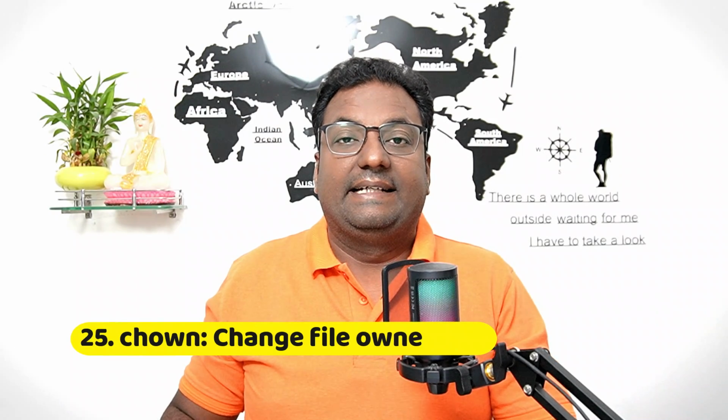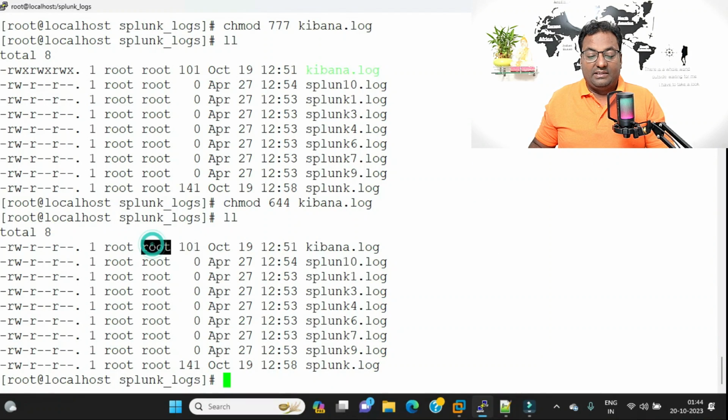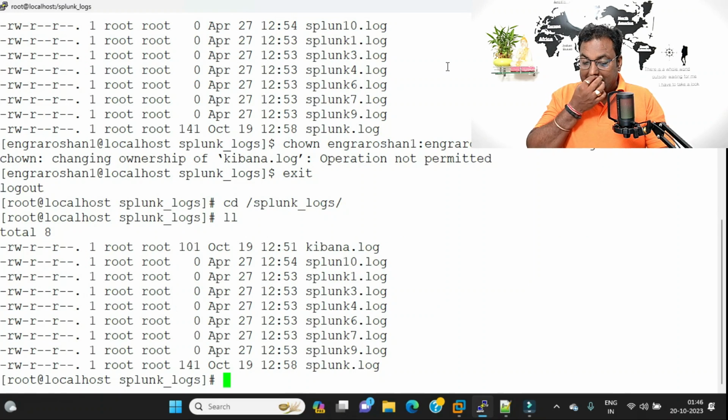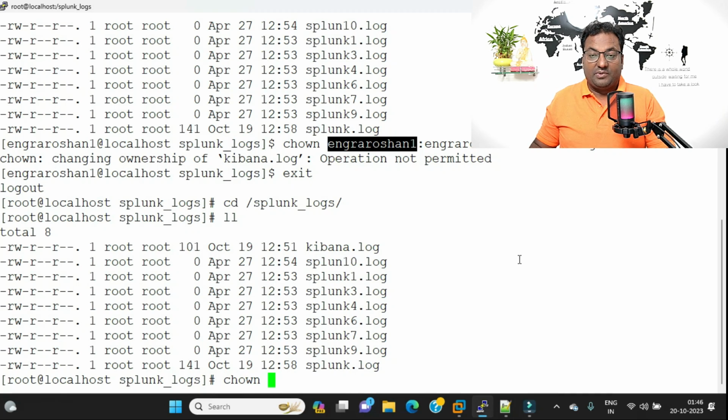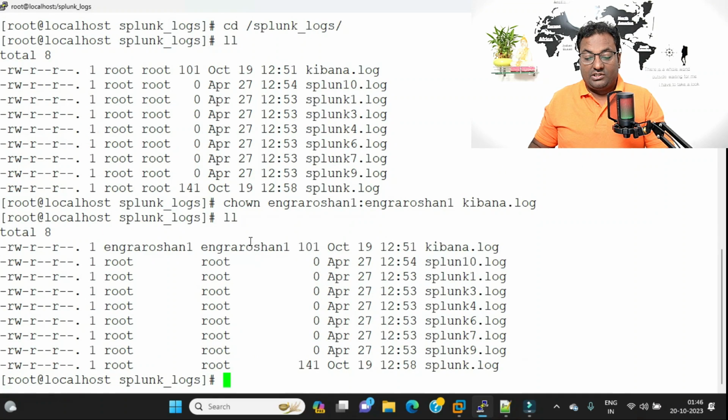Now the next command is chown. That is ownership. If you want to change the ownership of a file, then you can use chown. Ownership means, suppose this file, who owns this file? Root only. splunk.log, ll, right? And here now I'll change this ownership to the same. Ownership of this file, colon, again. And then what I'm going to do over here is give the file name. What is that file name, my friend? kibana.log. Now you'll see the ownership is changed.